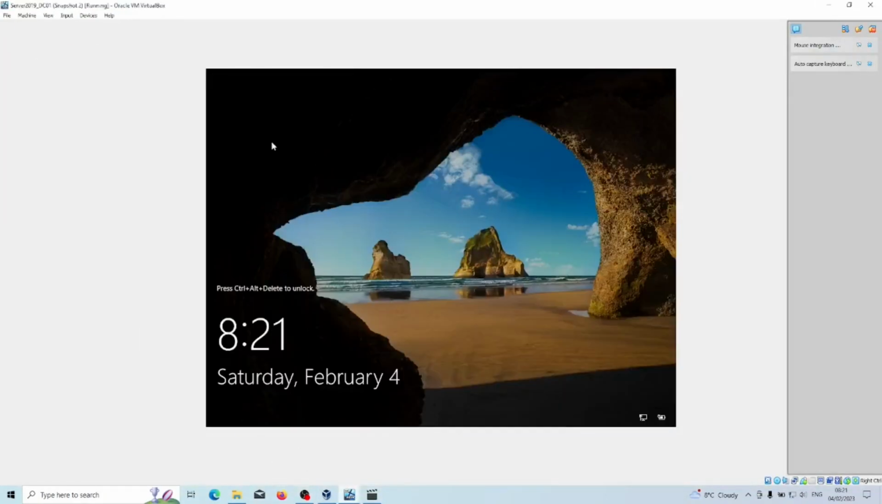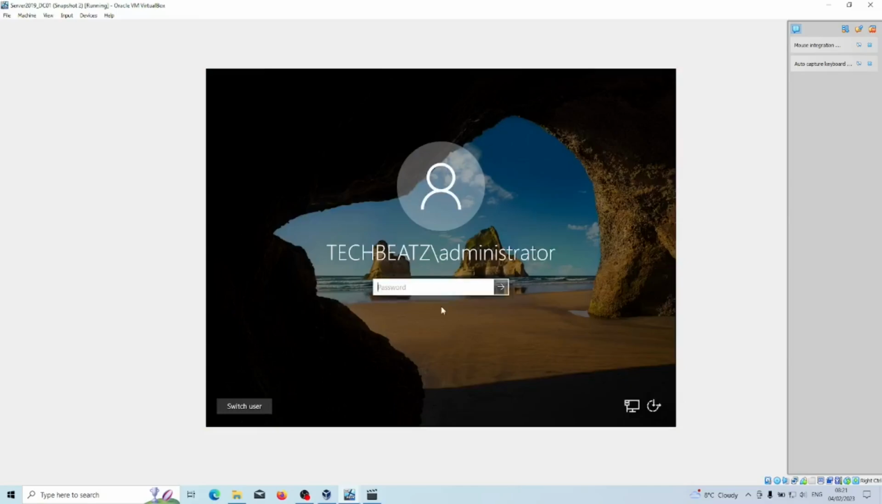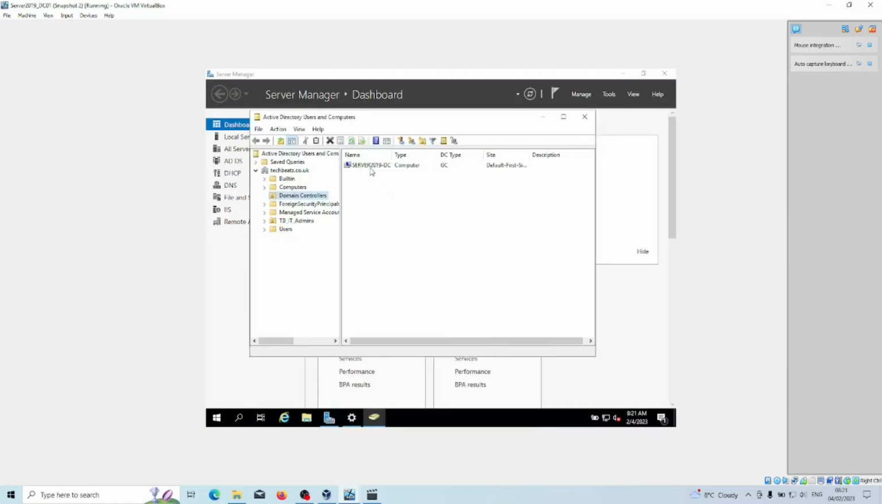Just want to look at this machine. So this is my DC01. Okay, so that's called server 2019-DC.